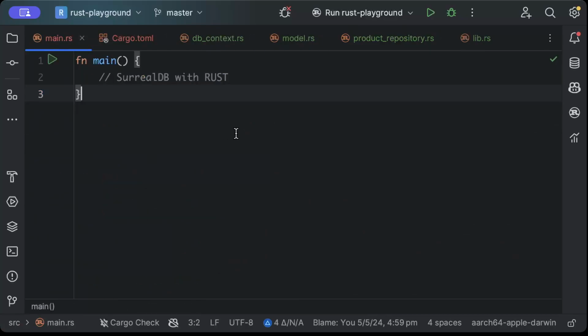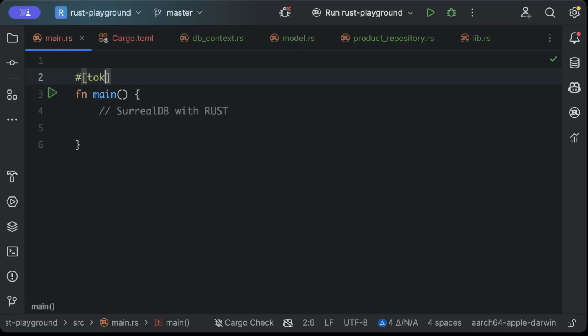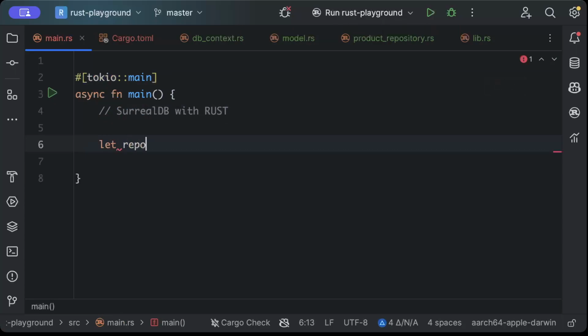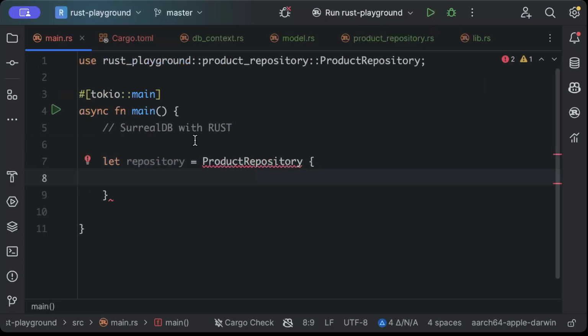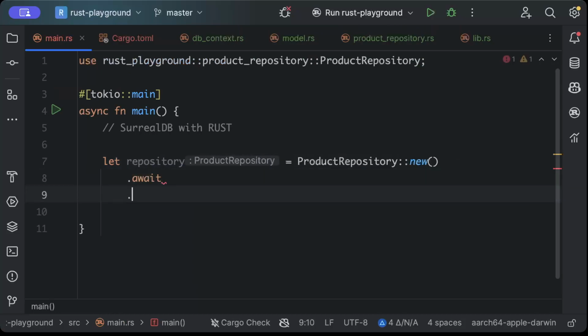So back to our main. Now here, first of all, we'll create our main as Tokio main async, and we'll create a new repository. So we'll say repository and ProductRepository. Actually, we just do new dot await, and we get our repository.